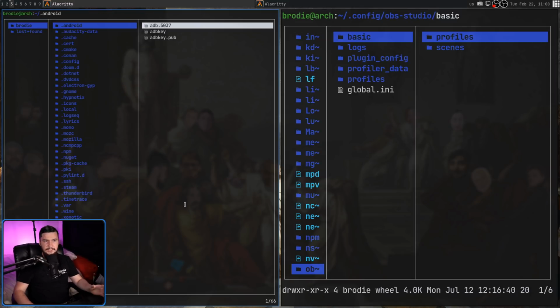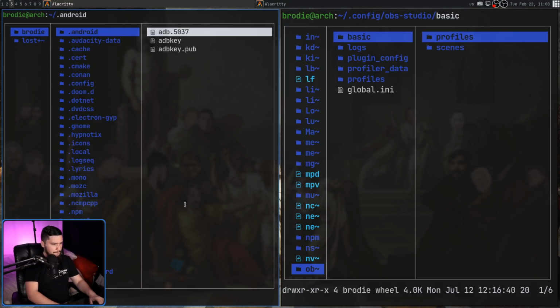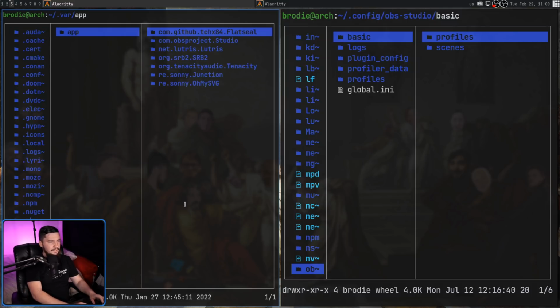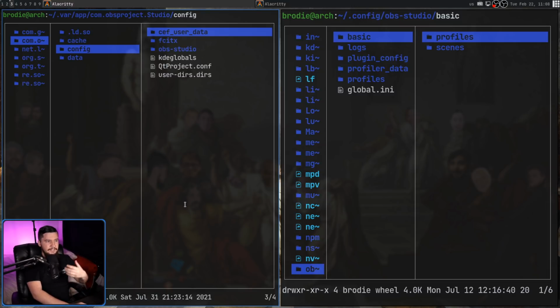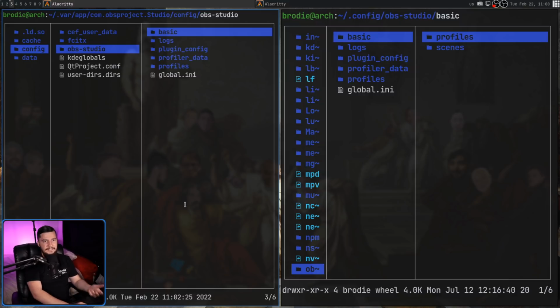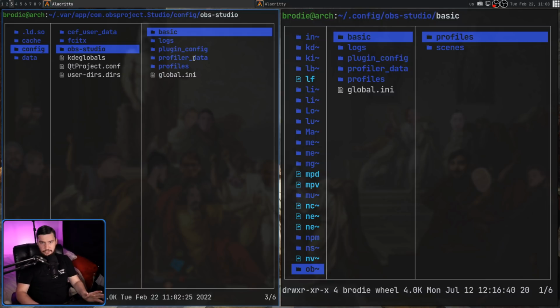So the other stuff, the stuff that's stored for the Flatpak version, this is inside a directory called .var. Inside of here in app, and then com.obsproject.Studio. Then inside of that, inside of config, then inside of obs-studio. It's not exactly a convenient location, but it's where you need to go. So basically, take everything inside of this folder, stick it in this folder, and you're good to go.